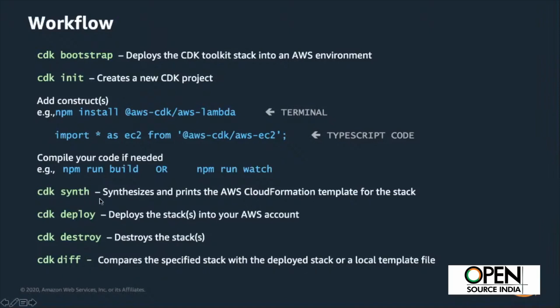Then you use CDK synth, which, as I mentioned, synthesizes and prints the CloudFormation template for the stack. And then you use CDK deploy, where you could do the deployment in your AWS account. And of course, destroy and diff are, as the name suggests, you can differentiate between the different template files that have been created.